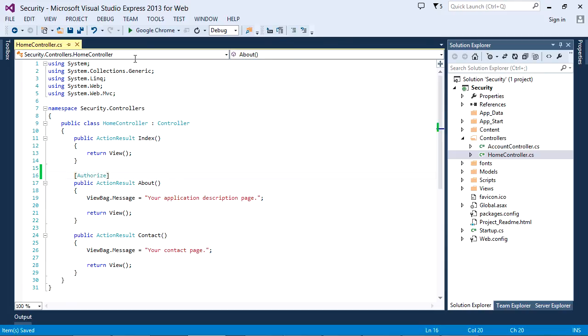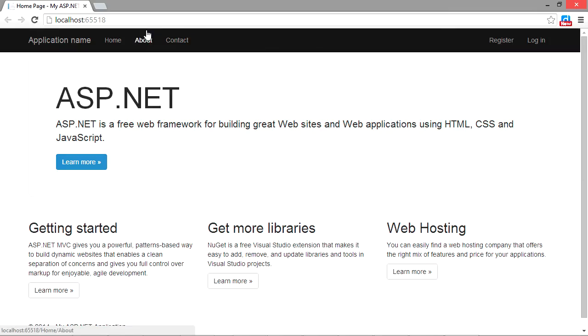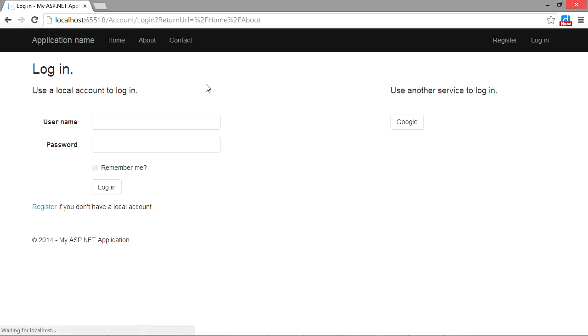Let's execute the application so that we will see in action how ASP.NET MVC responds when we use this attribute in an action. We click the About link, which represents the About action of the home controller, and we will see that ASP.NET MVC sees that this action requires a user to log in, and it automatically redirects to the login page.